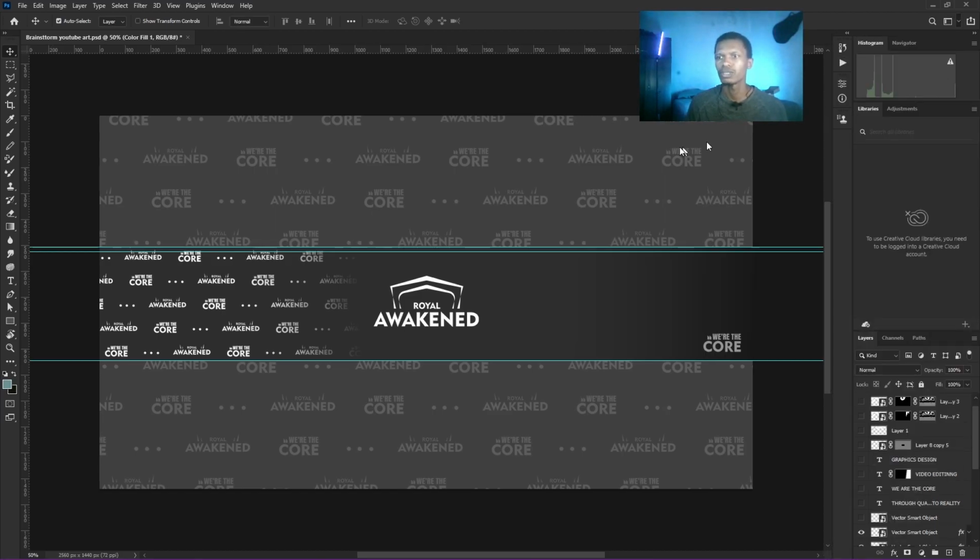Photography. Now, photography is very simple. It's more of like Adobe Lightroom.